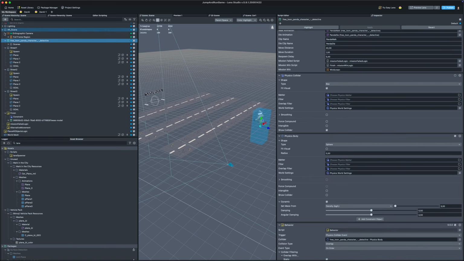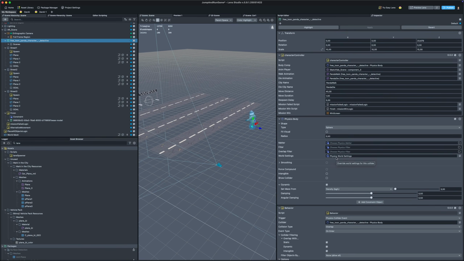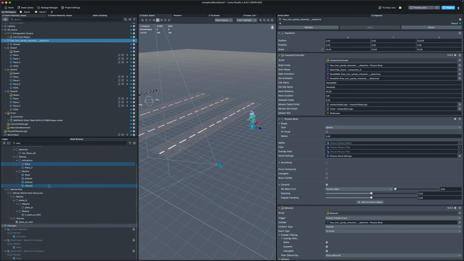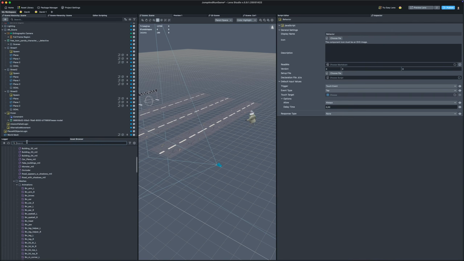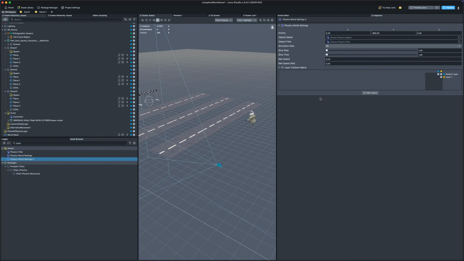So then for the character, I got a random character from Sketchfab, which was already animated. And I then added the physics body component. We actually don't need the physics collider here. And then I also had to add a physics world setting to disable the gravity. You can do that in the asset browser by adding the physics world settings. And it's going to pop up somewhere in the asset browser, I guess. Let's see. And here, for example, you can simply disable the gravity.